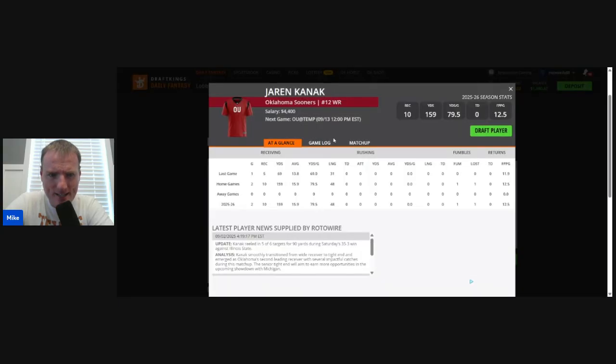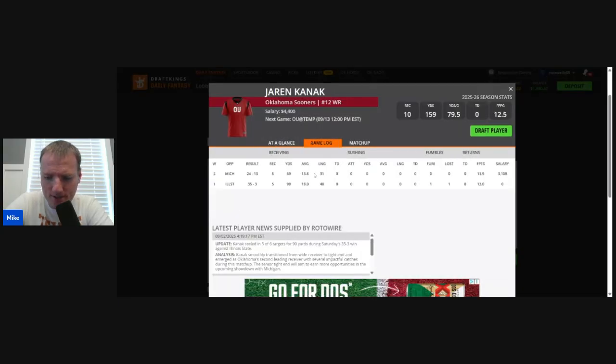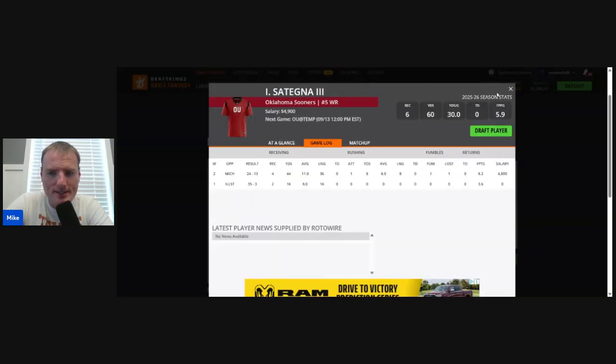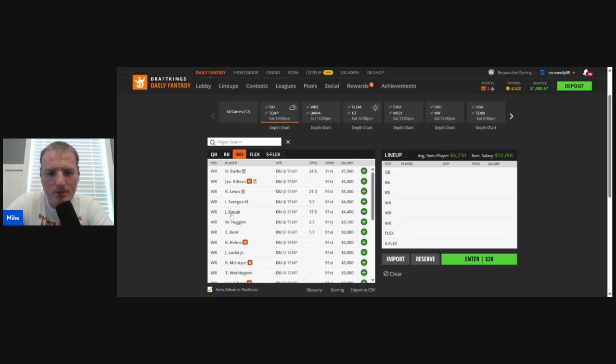And then the tight end, Jaron Kanak, is the 3rd leading target getter on the team. Isaac Satania is 4th. Neither of the 2 of them has scored a touchdown so far this season, but both of them are involved regularly in the offense. I think that if you're playing this Oklahoma offense, you want to play Burks, and if you're looking to get different, you can consider Lewis, Satania, or Kanak, but I'm really going to focus my attention on Burks.